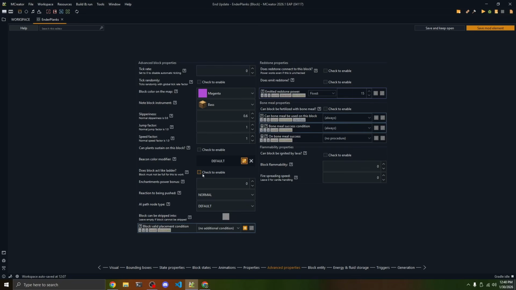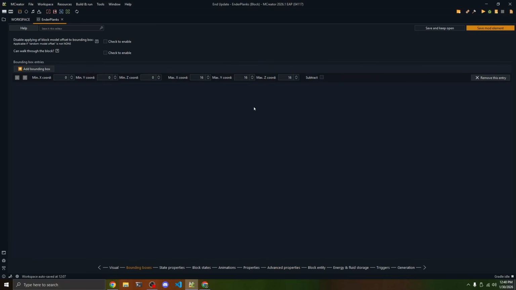Does this block act like a ladder? If you check this, you'll be able to climb up the block just like a ladder, but your bounding box will have to be less than a full block. So if you wanted to make something like a ladder, you could set the maximum Z coordinate to like 1. That way it'll be a very thin box, and when you walk up it, you'll be able to climb it like a ladder.